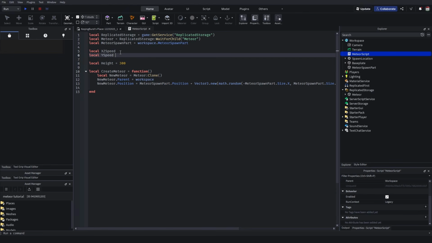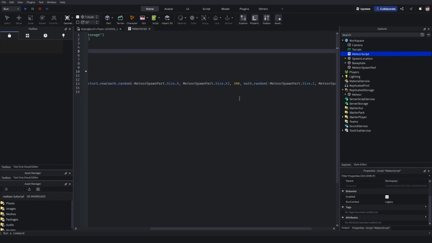Then my y speed is how fast the meteor will fall down. I'm going to make it fall down at 300 studs a second. And then xz speed is how fast the meteor will move side to side, so at an angle. I'm going to keep mine at maybe 150. You can change these numbers however you want. Okay, and go back to 300 over here and replace it with height.